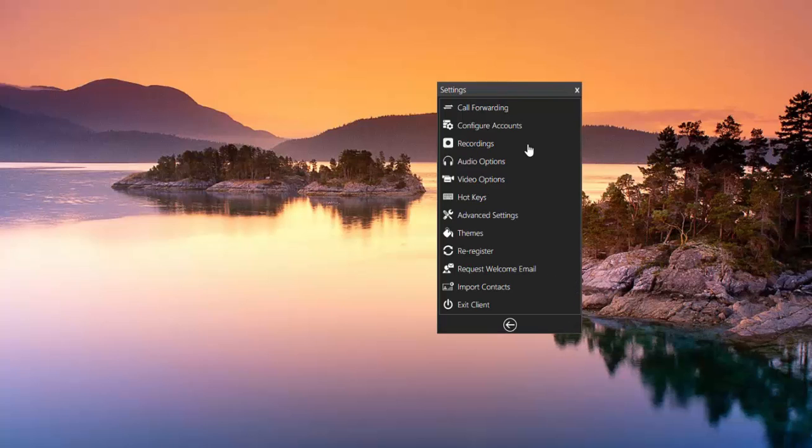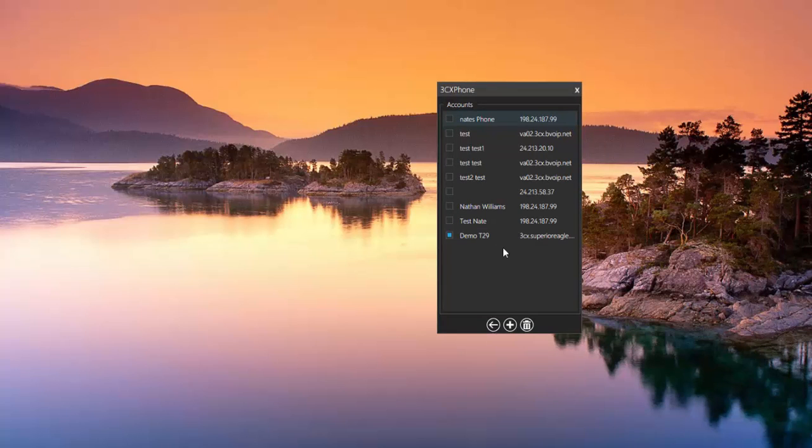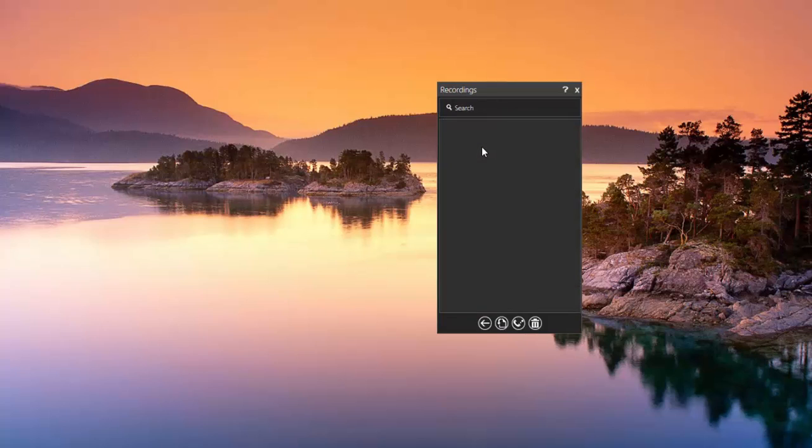Okay, and then here's just some more settings and options. Call forwarding settings, configure accounts. If you had calls recorded, they would show up here where you could play them or download them. This has to be enabled on the back end, so if that's something that you're interested in, let your administrator know.